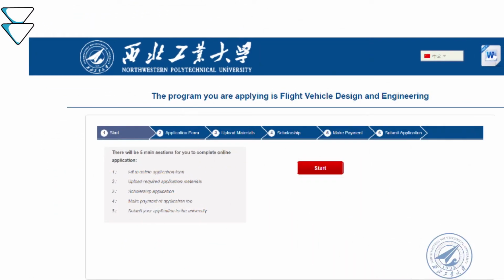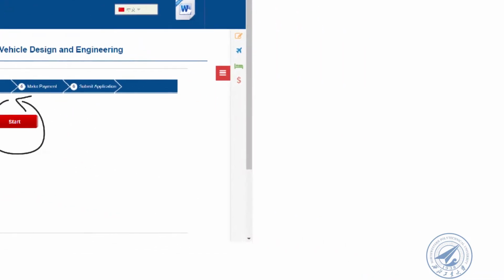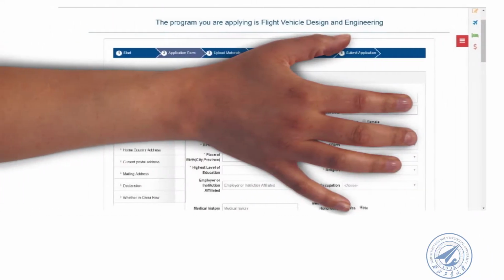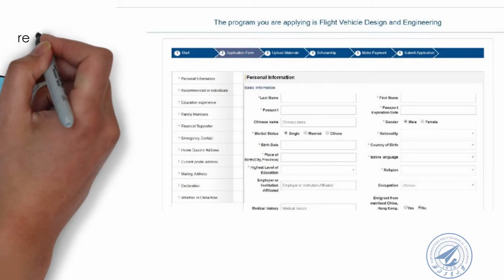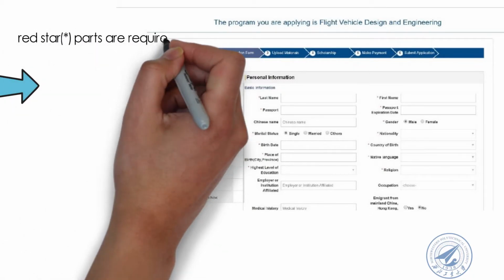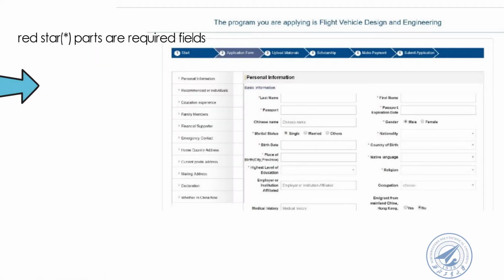On step 6, click the Start button and start your application. Then the personal information entry page will come up. Fill in the information in the form, and the red star parts are required fields. You won't be able to go to the next page if you don't fill in the red star parts.